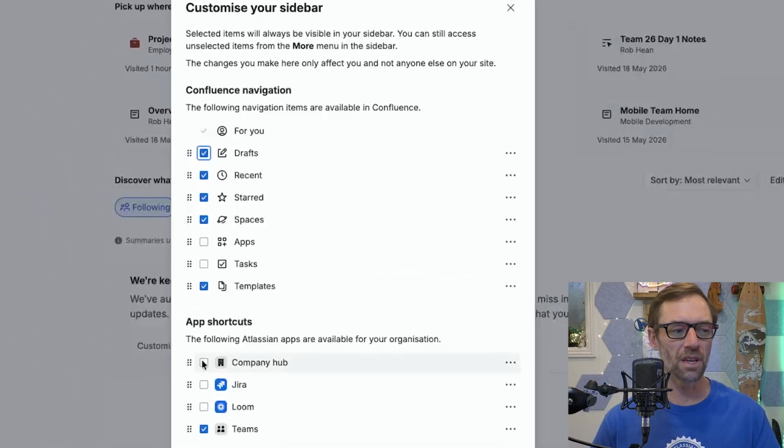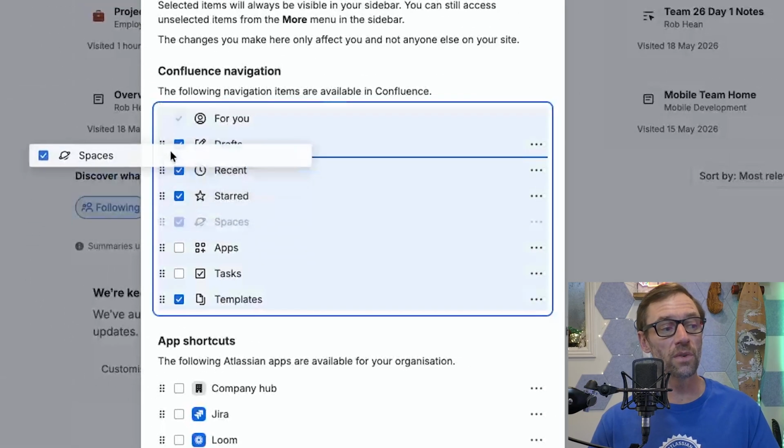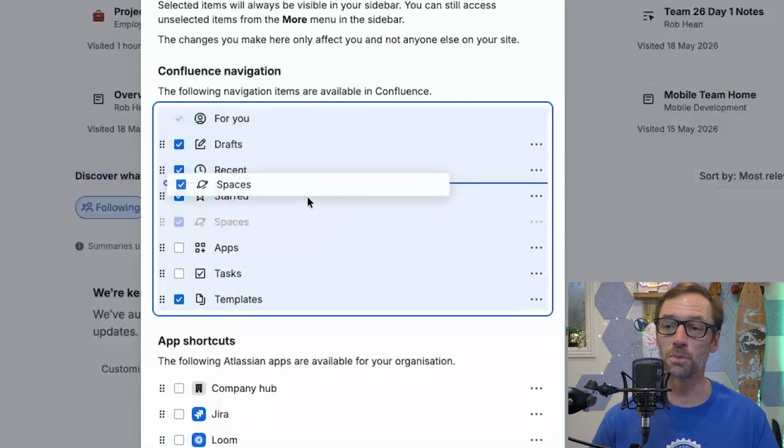And maybe I'm not using the Company Hub, Jira, or Loom, so I'll uncheck those as well. You can also rearrange these. Maybe spaces is the most important thing to you. You can always come back and change these as well, but by eliminating the things you don't use, you're cleaning up your visual space. You're making it easier to find the things that are most important. This is also not something your administrator can do for you, so make sure you show your team how to do this. They're going to thank you because there'll be less stuff to stare at cluttering up their vision.